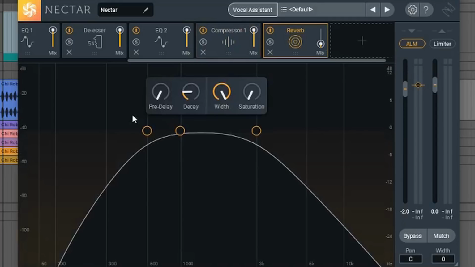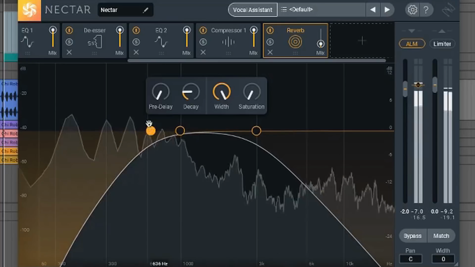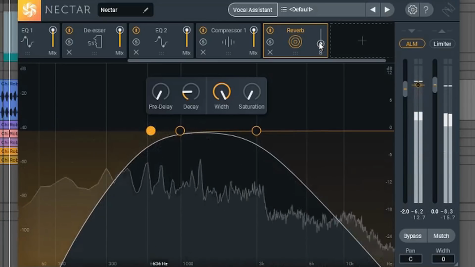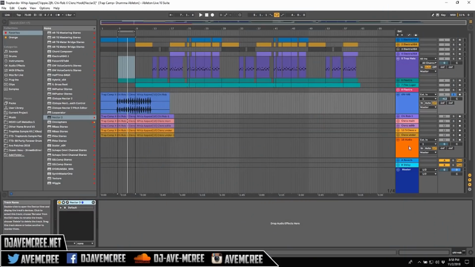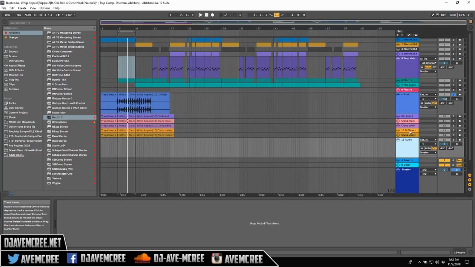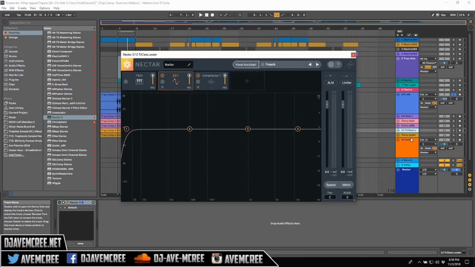I really like the fact that it's like a band style. And, you know, you can sweep your frequency. Whatever you need. And also, I want to remind you that in this project that I'm using right now, I do have Nectar on each and every last part of the vocals. So I'm screen recording and I'm using 6 Nectars at once.